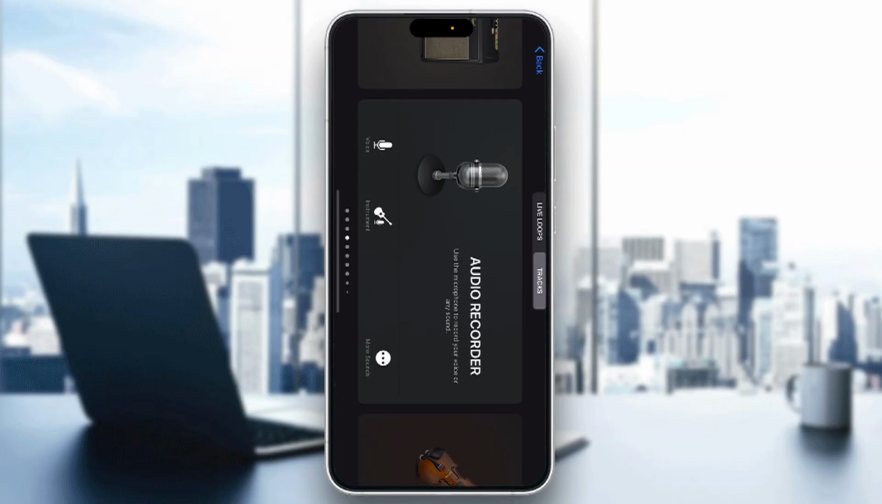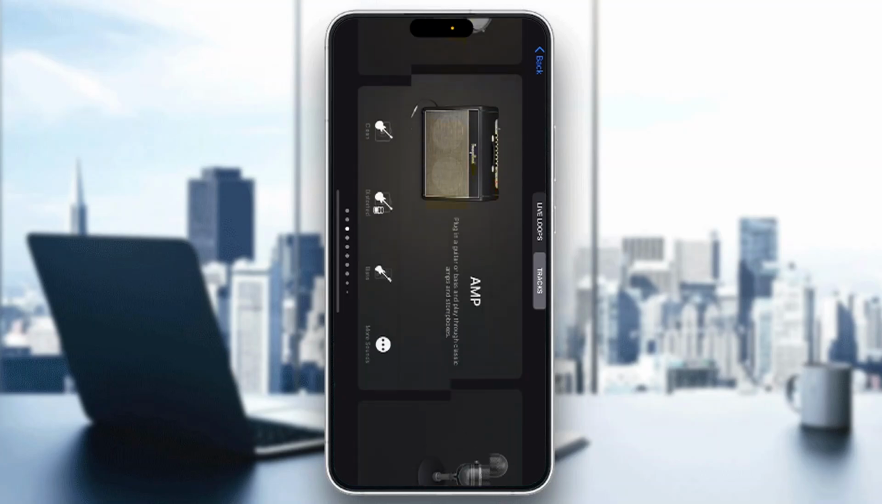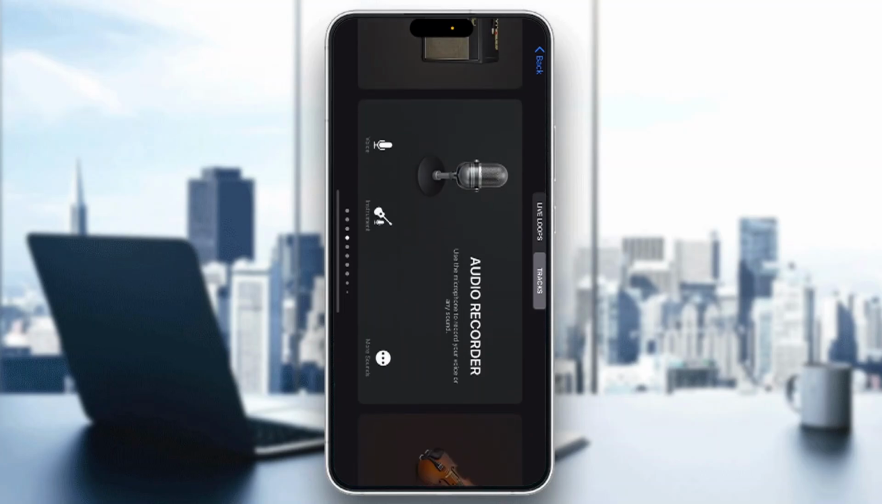So the first thing you want to do is open up the official GarageBand application on your mobile phone if not already. If you do not have the application, just go to the App Store and download it. After opening it up, you'll be greeted by this main page right here, which is the home page where you can find all the instruments you can play. You have your audio recorder as well and so on. So let's see how we can get started with playing the violin.